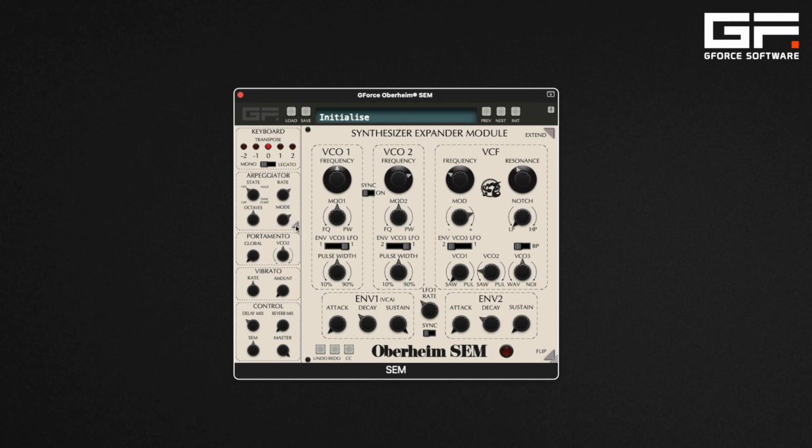By pressing this tab here, we can also access the advanced functions of our arpeggiator and sequencer, including buttons that allow you to transpose your arpeggiator by a third, and by a fifth. You can also set the amount of swing using the swing control.